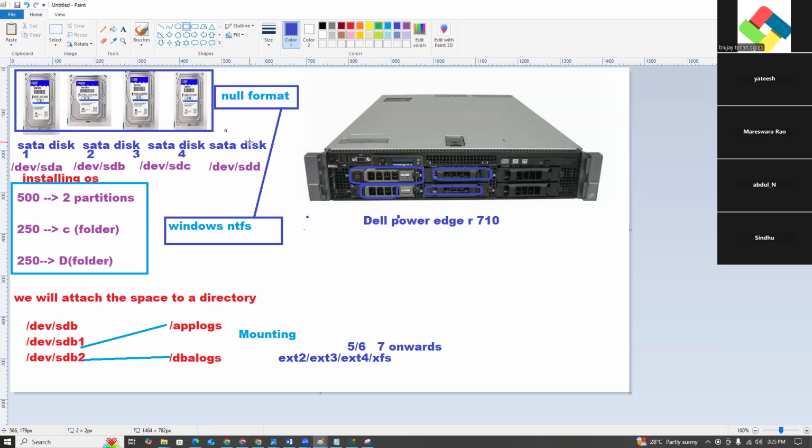For example, if you want to use this hard disk in a Linux machine, we need to convert from null to ext4 or ext2 or xfs. If you want to use that hard disk in the Windows operating system, you can format this null to ntfs. That's the reason by default they are providing null format. Null format, guys.